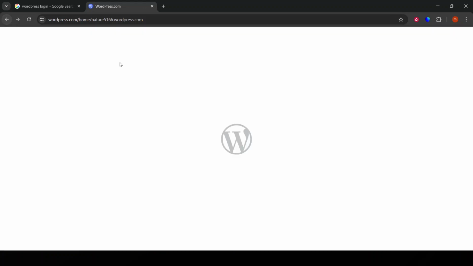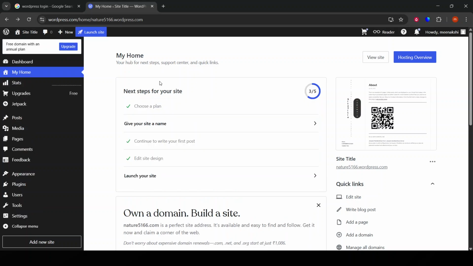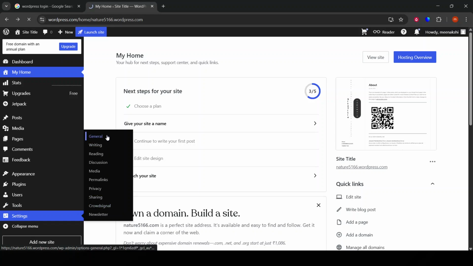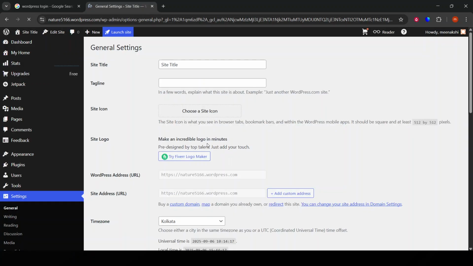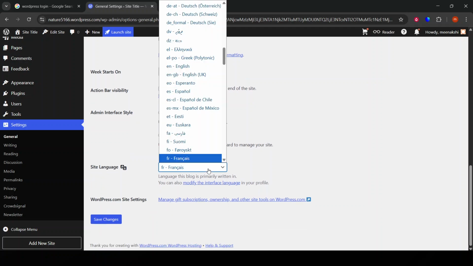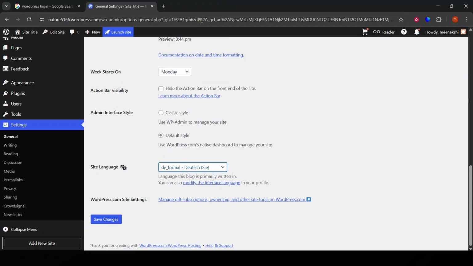And there you have it. Changing the language in WordPress is a straightforward process with just a few simple steps. By following these instructions, you can ensure that your WordPress environment is tailored to your language preferences, making it more accessible and user-friendly for everyone involved.